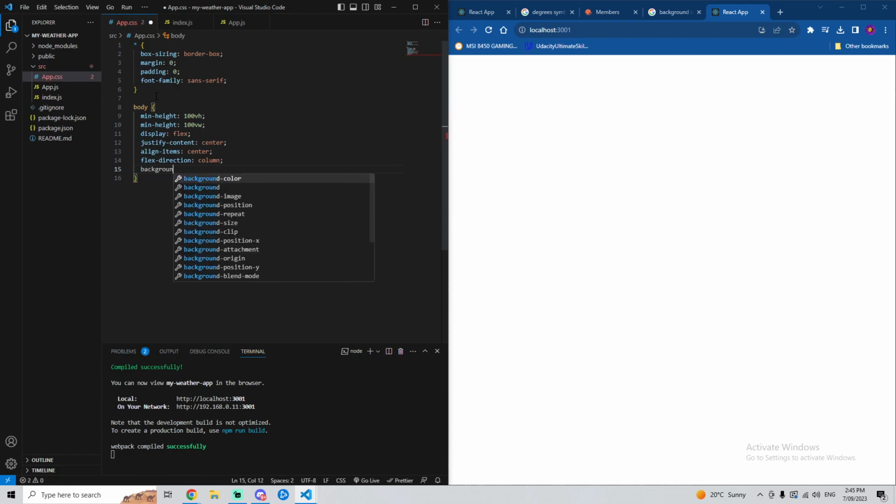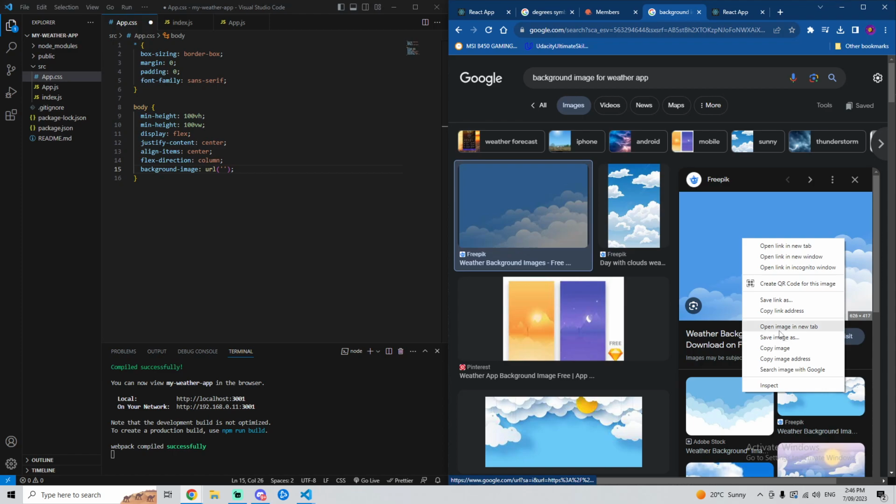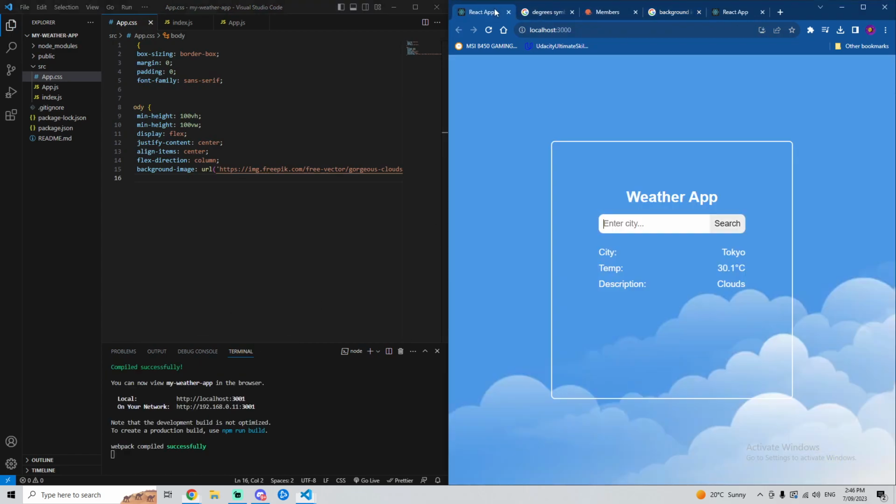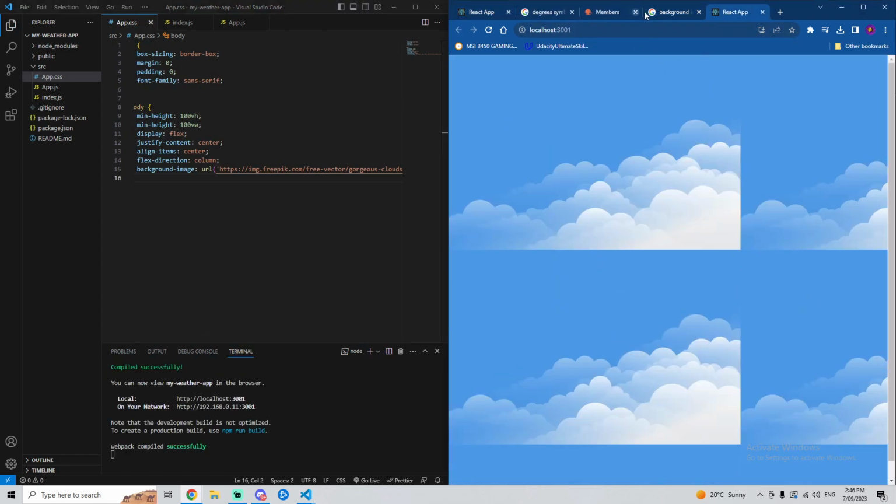Now the background image is where stuff's going to actually change. We're going to have a url, and inside here we're going to pass in a string. And for me, I'm going to go back to this. I'm going to copy the image address, and I'm just going to paste that right in between that string right there. And if we hit save, let's see what we're getting. Wrong app. This is what you guys should be getting. So don't worry about that.